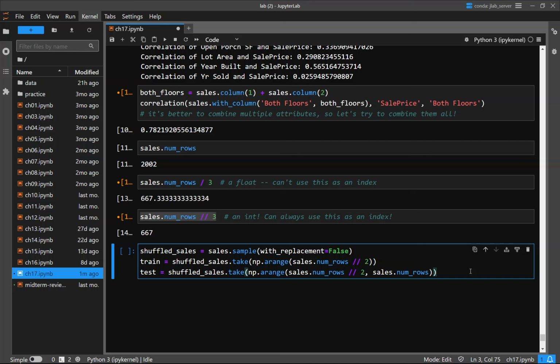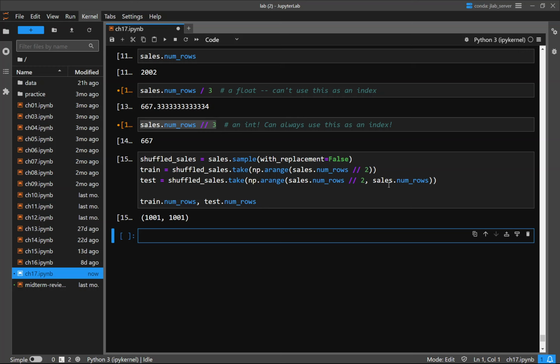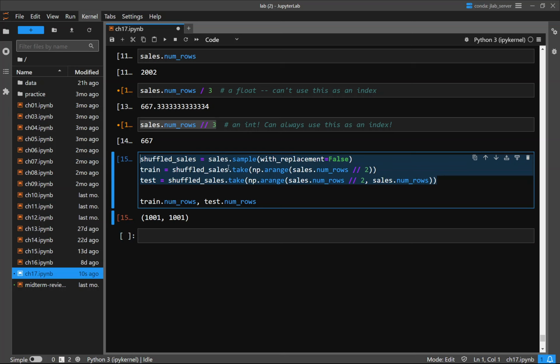So that's beautiful. I've just got the right amount here, yeah? So like train.numRows and test.numRows. I've made two tables of shuffled things. They are both 1001. I've split it up. And so you can probably make a function that takes a table and makes a training set and a test set for you that way, okay? Because you never need to know, oh, was it a whole number? Do I need to round? Just do the //. It'll take care of that for you. So yeah, that is the goal.